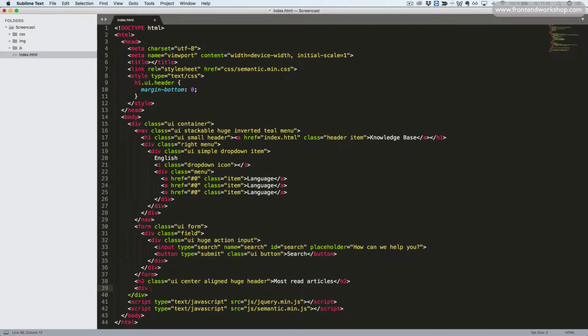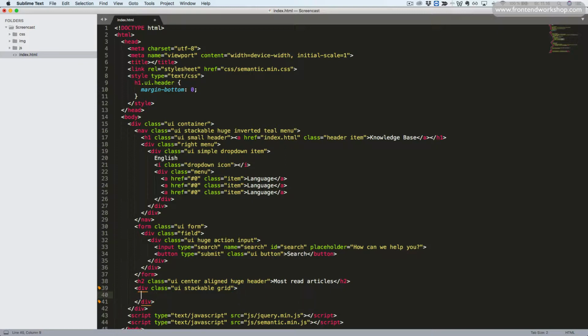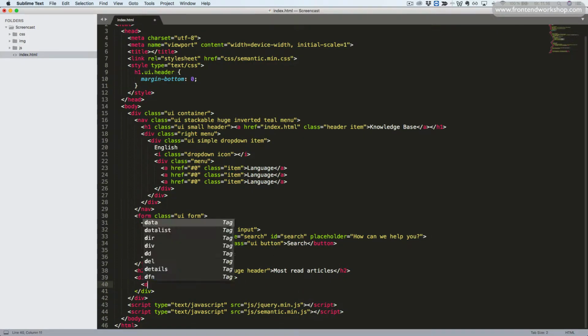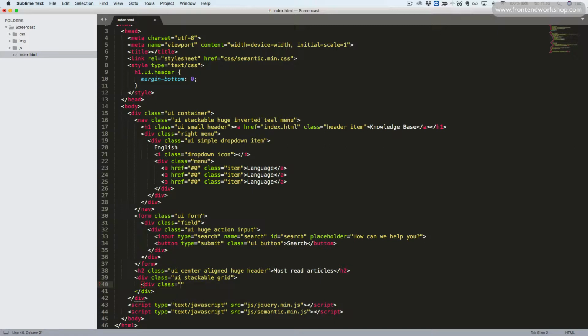We want it to be stackable on mobile devices, so we use the classes ui stackable grid for our wrapper. Then we'll create our column, and we want this to take up half of the width for tablet size and a quarter of the width for computer size. So we have a total of 16 columns available, so we must use the classes 8 wide tablet, 4 wide computer column to make this work.